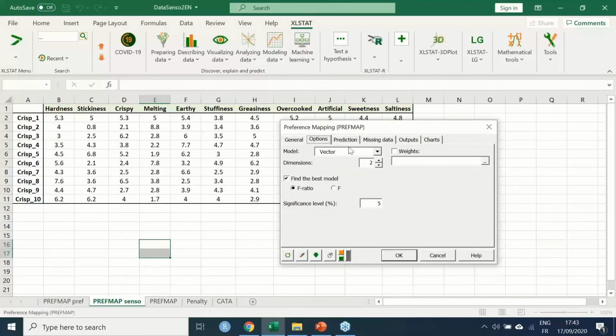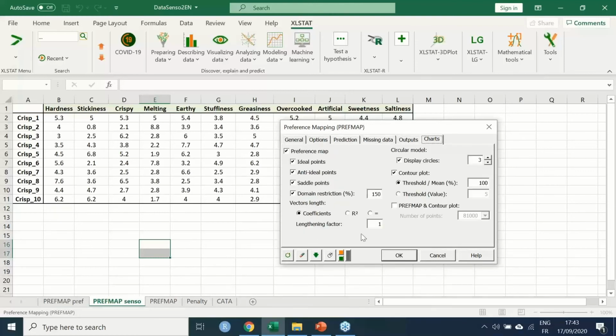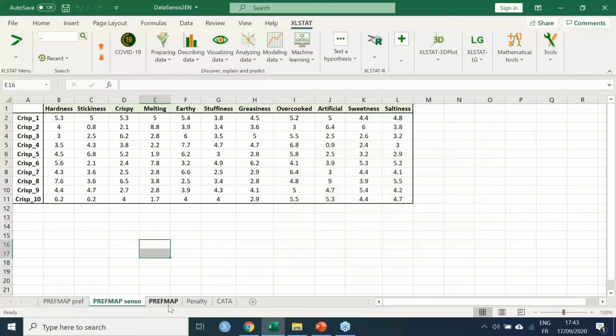In the options, you can choose the model you want to investigate, so either vector, circular, elliptical, or quadratic. I would just stick to the vector model for this time. And there are many things you can configure in the outputs and in the charts. If you click OK, I won't be doing it now because it takes a little bit of time. I will show you the outcome.